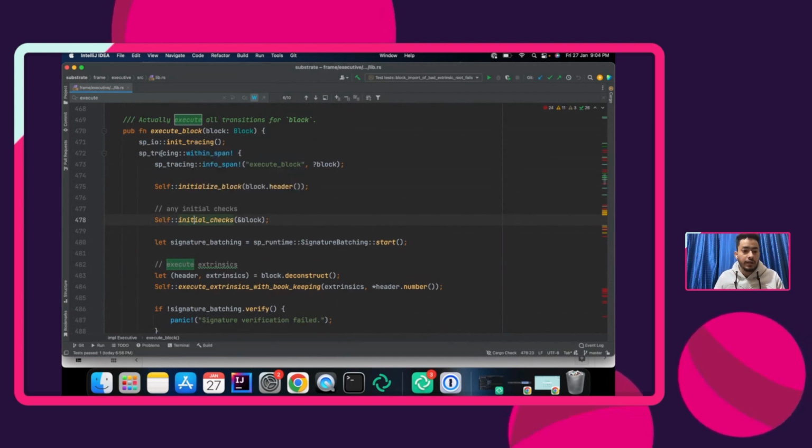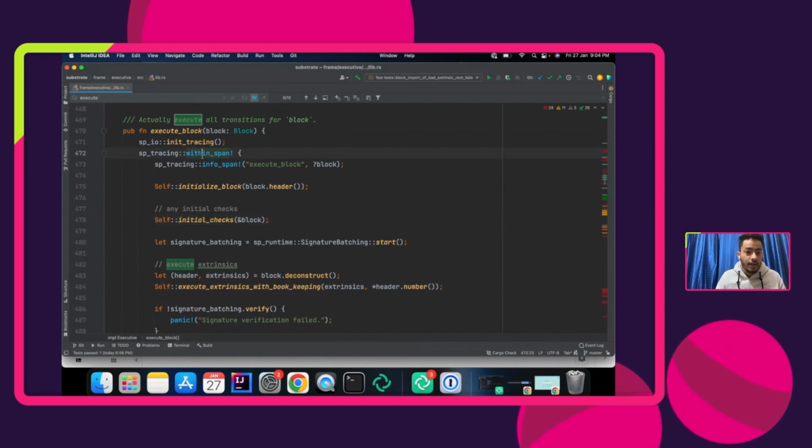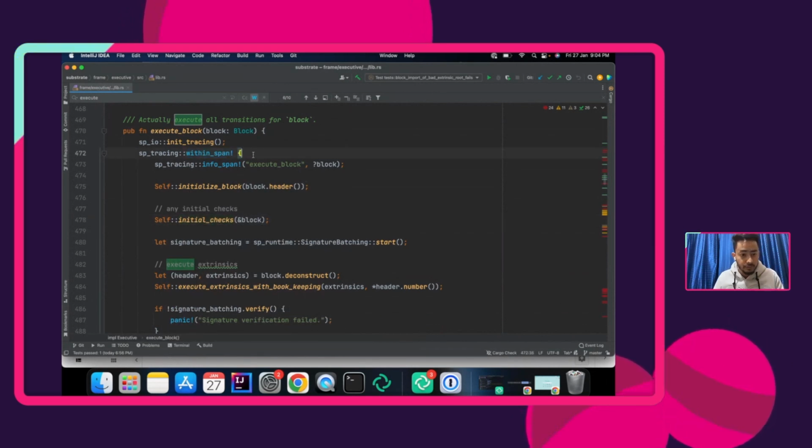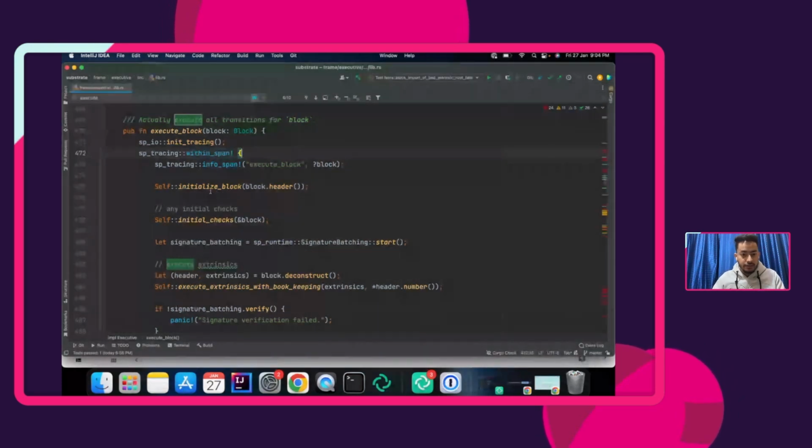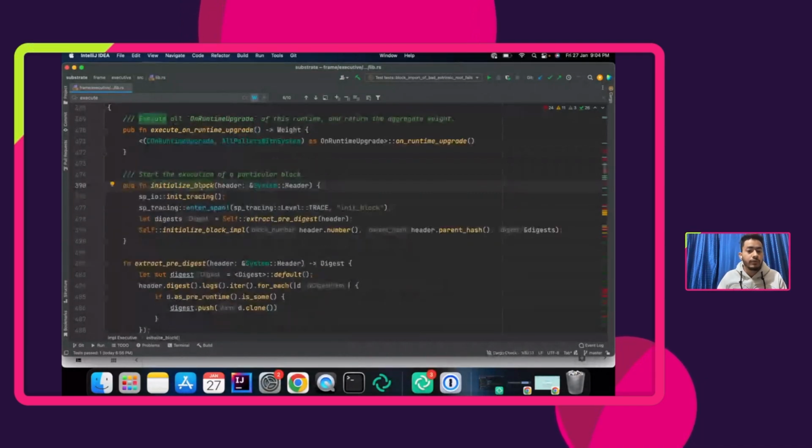Initially, we are just initializing the tracing, and we are using the within span macro for the tracing purpose only. So the first three lines you'll see are related to the tracing only. And in the initialize block, at the time of execution for the particular block, it calls the initialize block, which is responsible for executing the particular block, right?